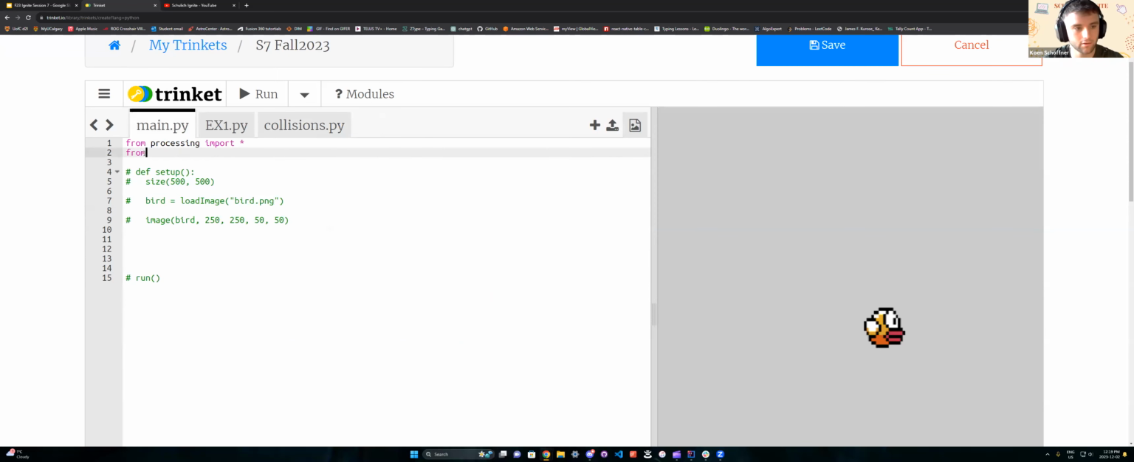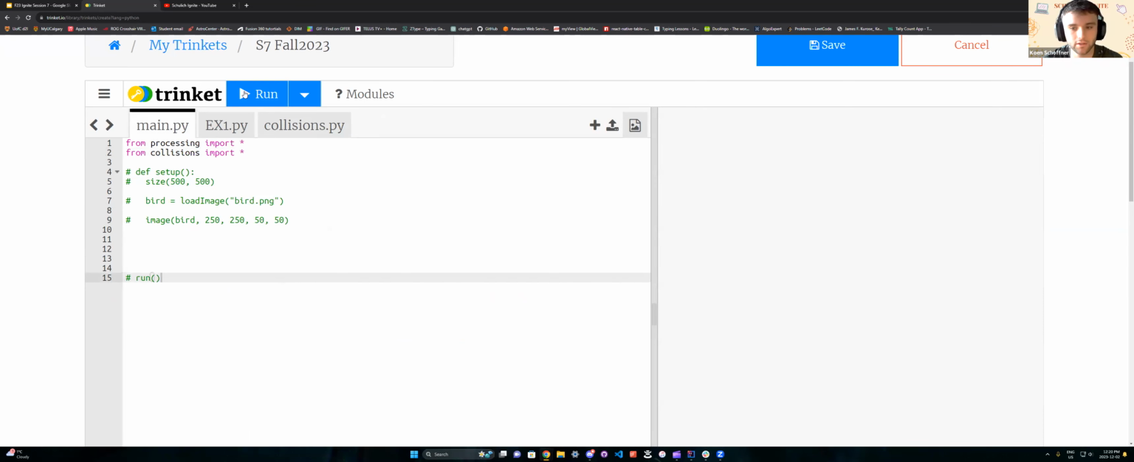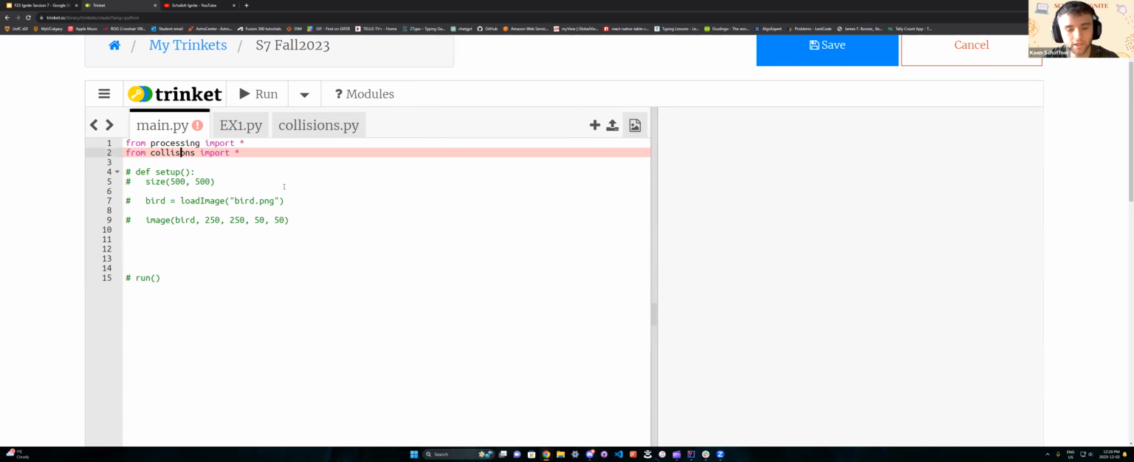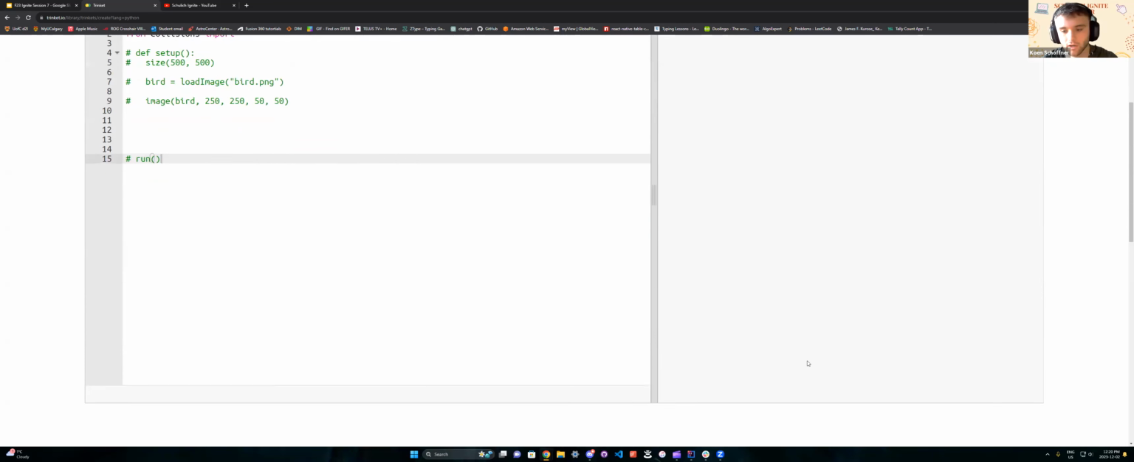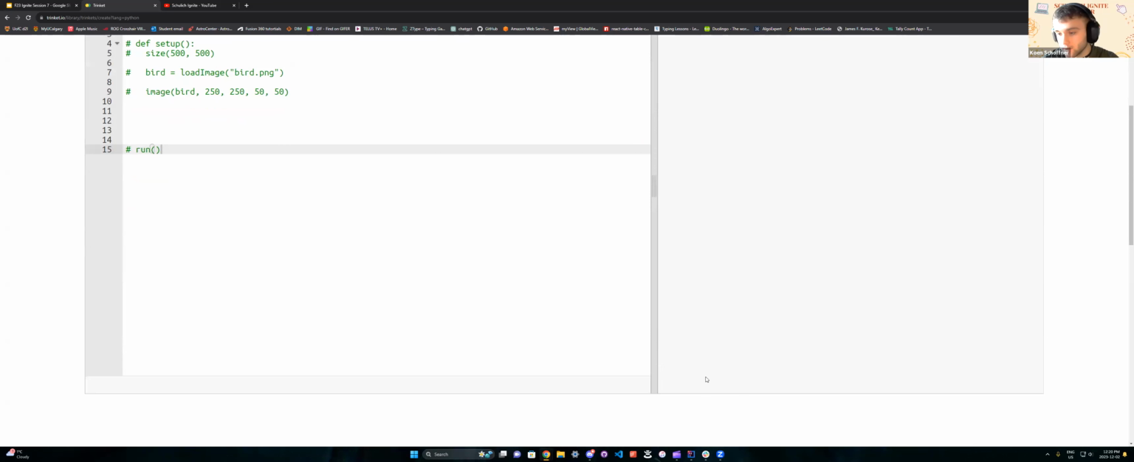Now if we go to this code here, which is for a later example, we should be able to run this and get no errors. If I change this, say I don't spell it correctly, it'll show up as an error. So if you can do from processing import star and then from collisions import star and you don't get any errors, you've done it correctly.